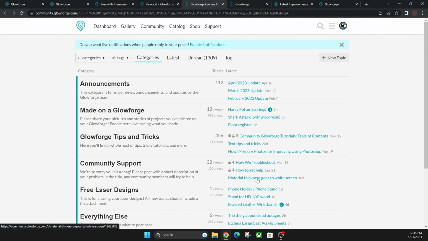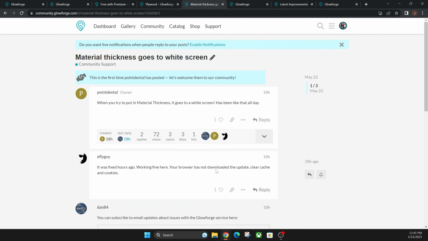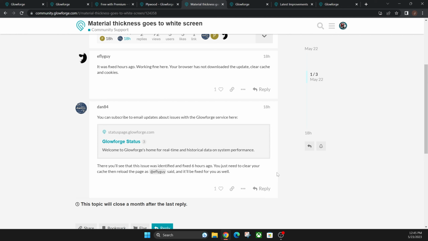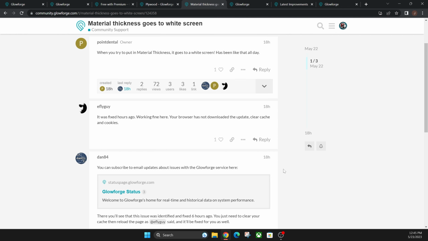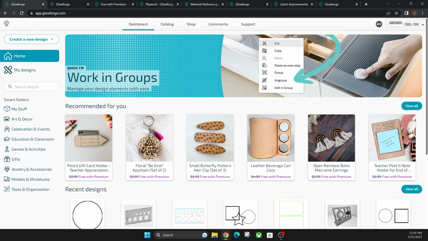Recently, there was a bug that was happening. As you can see, material thickness goes white screen. And then you can click on that and kind of read about it. And you can see what is going on, how people are posting and getting help here. So if you need help from the community, this tab is perfect for that. You guys can kind of navigate around on your own on this. It's pretty self-explanatory, and if you're looking for help from other users and you can't get a hold of Glowforge's support right away, because their support does take a while to get a hold of, this is a great resource.